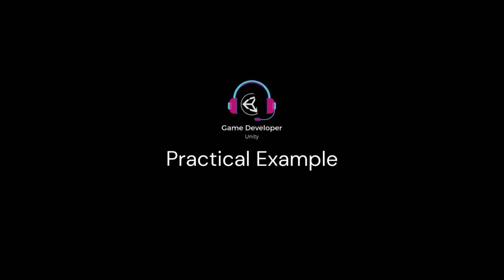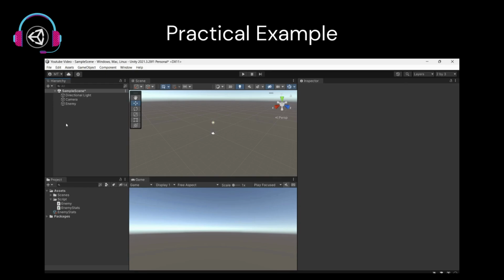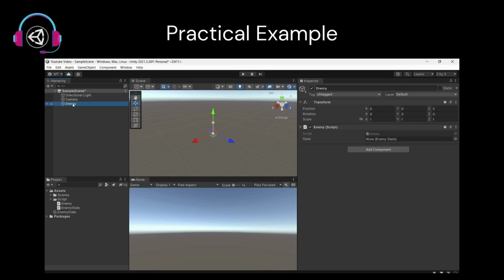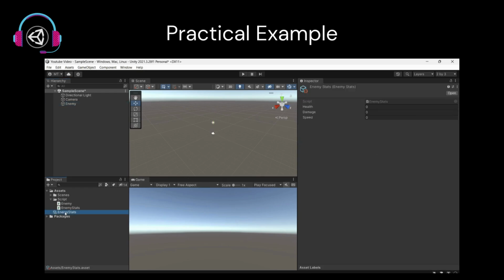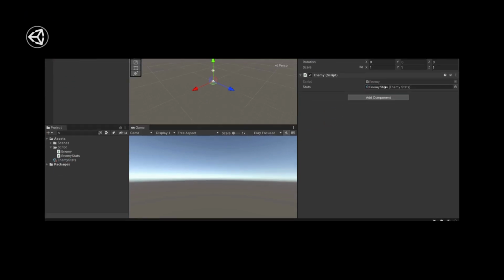Using scriptable objects in code. Now, let's use that scriptable object in the game. Imagine you have an enemy game object in your scene, and you want to apply the stats from our EnemyStats scriptable object to it. Here's how we do it. All you have to do is drag the EnemyStats asset into the stats field in the inspector, and bam! Your enemy is now powered by data from the scriptable object.